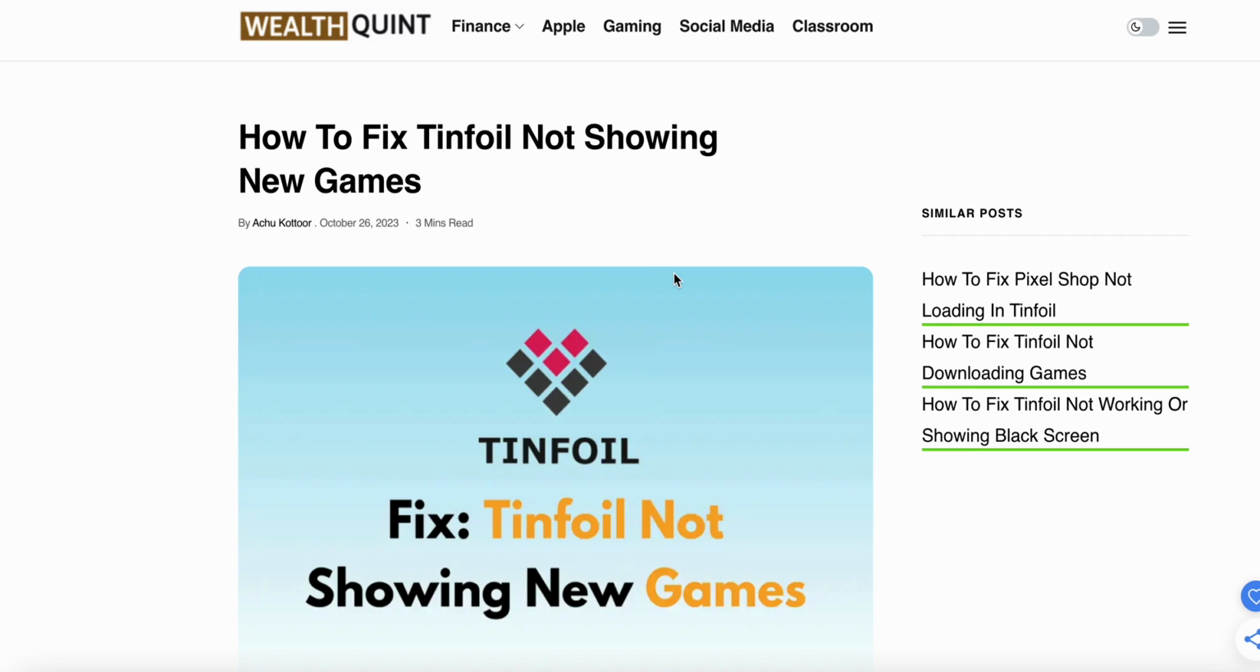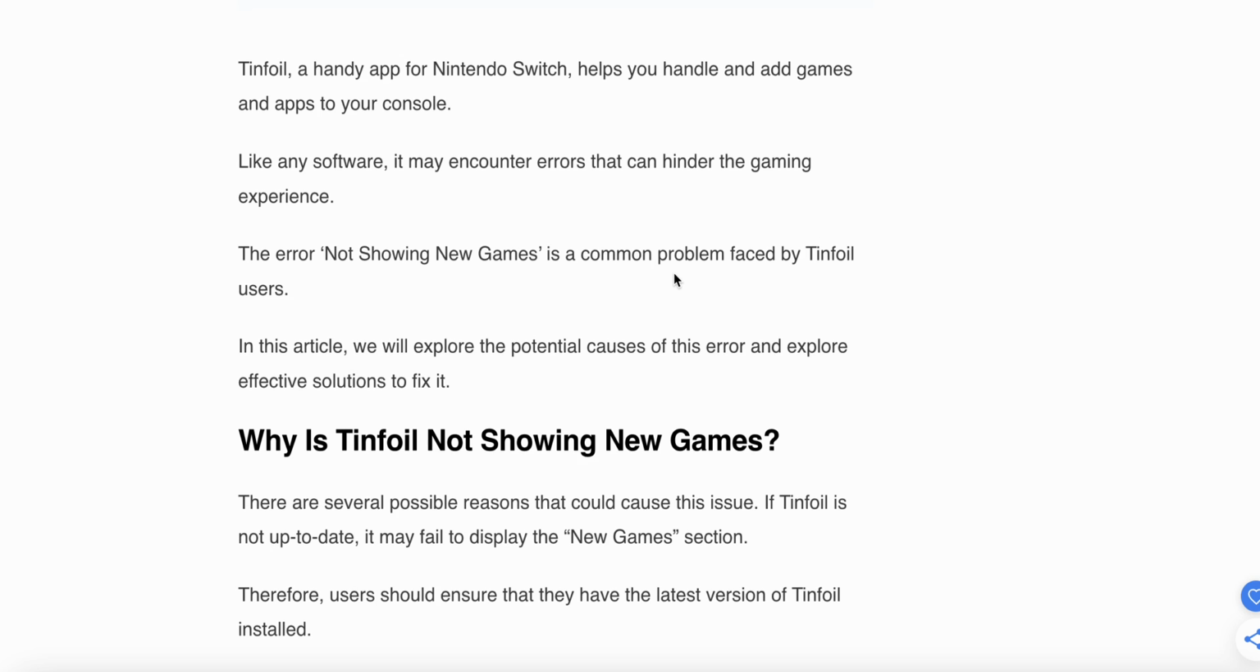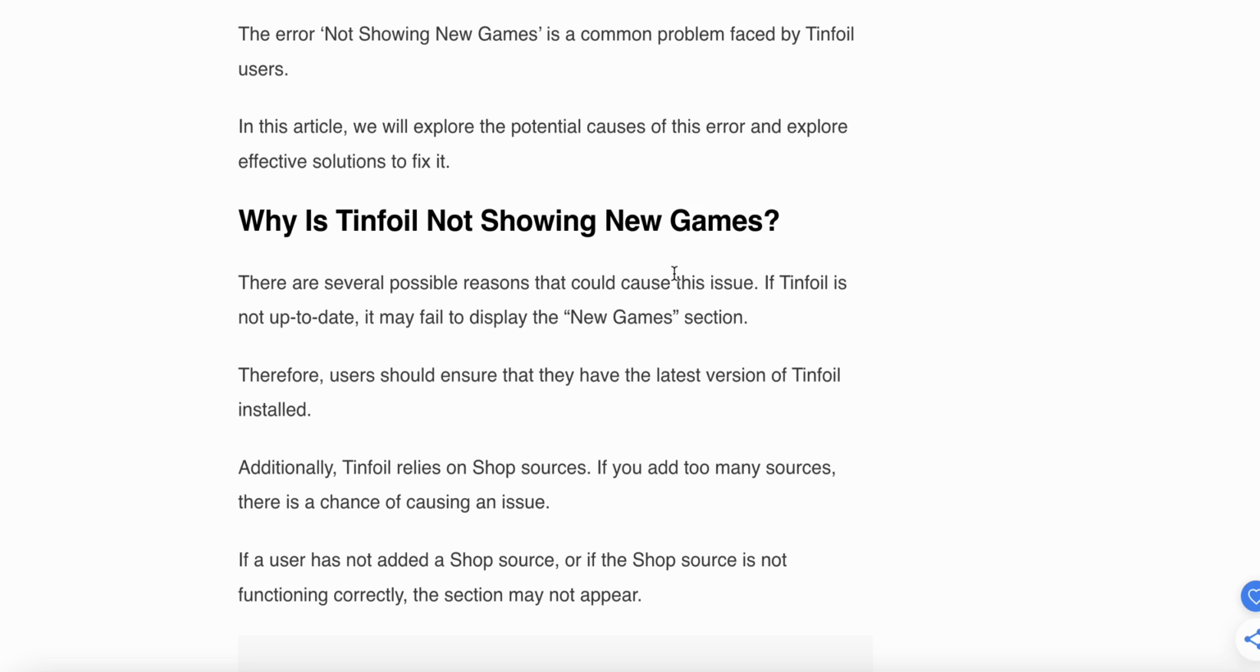Today we will see how to fix Tinfoil not showing new games. Tinfoil, a handy app for Nintendo Switch, helps you handle and add games and apps to your console. Like any software, it may encounter errors that can hinder the gaming experience. The error of not showing new games is a common problem faced by Tinfoil users. In this video, we will explore the potential causes of this error and effective solutions to fix it.